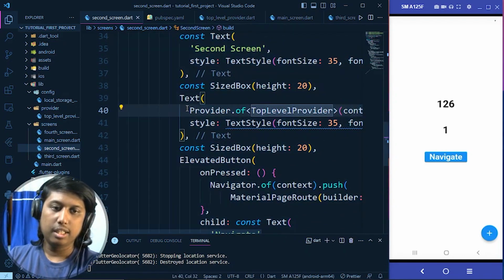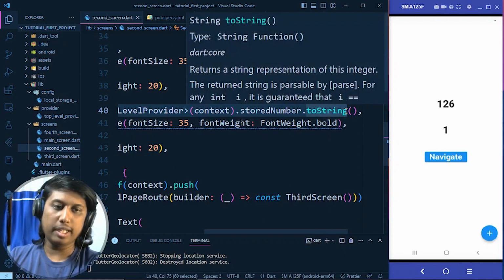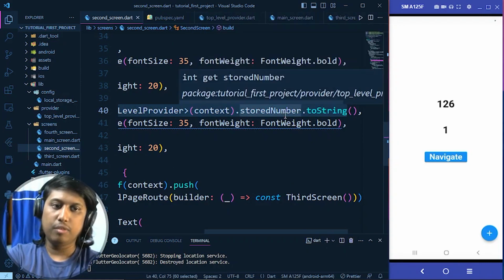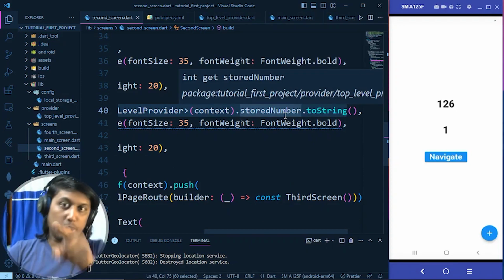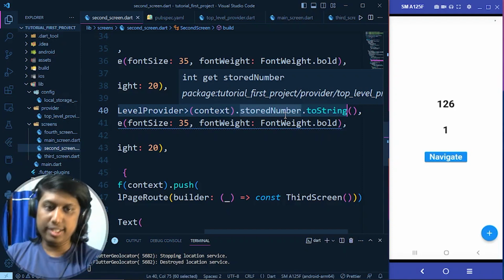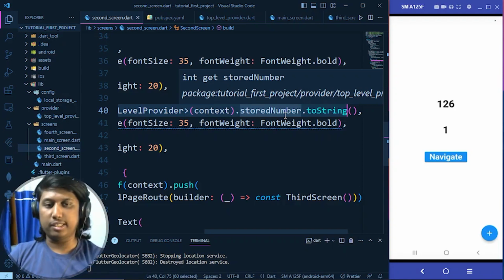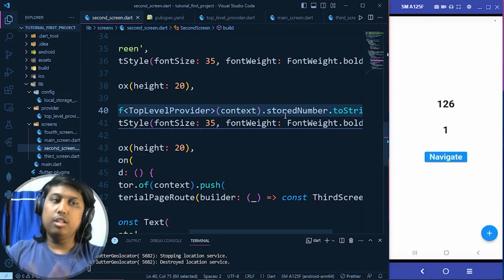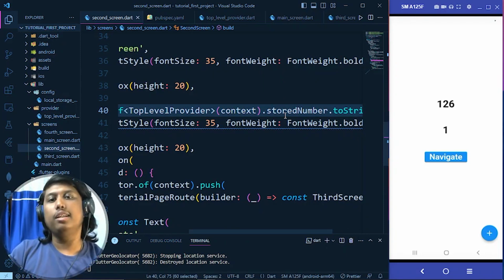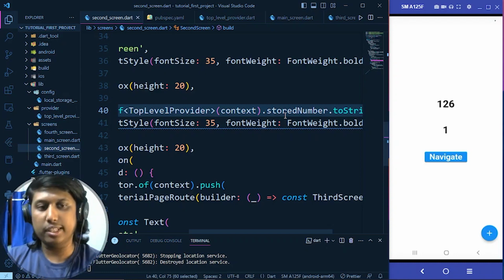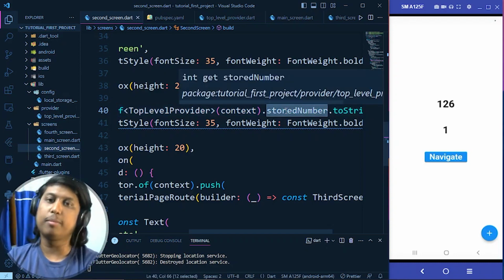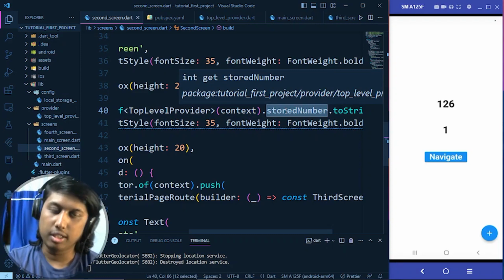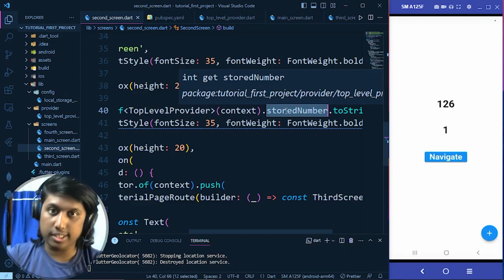So we call a provider getter from a widget tree, and we want to listen to the changes that are happening in the main screen. Through that line, we want to tell Flutter: whatever changes the user makes in the main screen, let me listen to them here from the second screen. So here we want to listen to the changes.